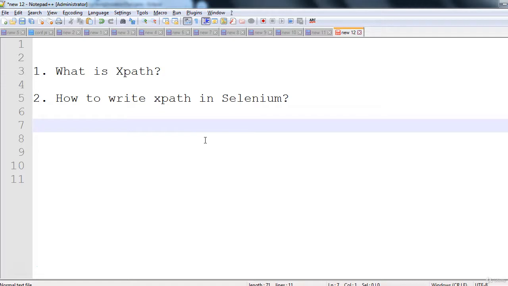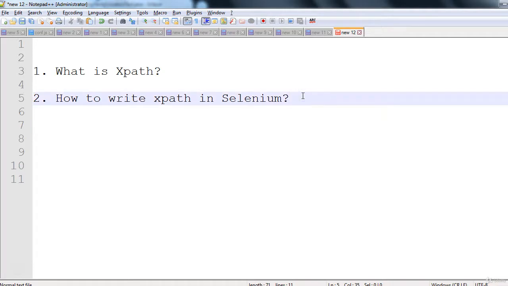Hi everyone. In this session we will discuss a very important concept in Selenium: what is XPath and how to write XPath in Selenium. Alright, so first let's see what is XPath.